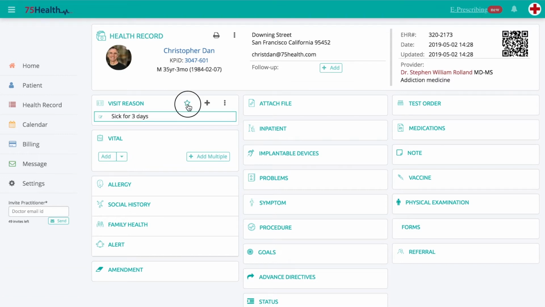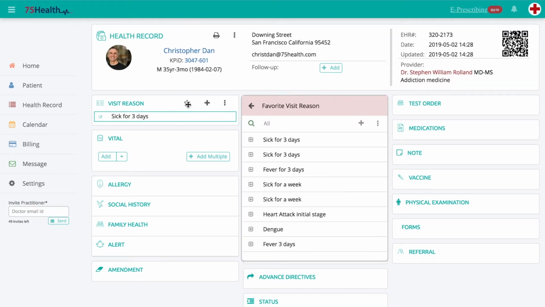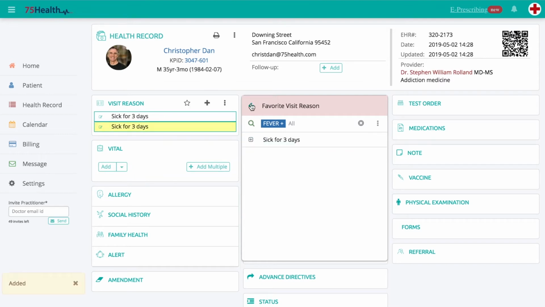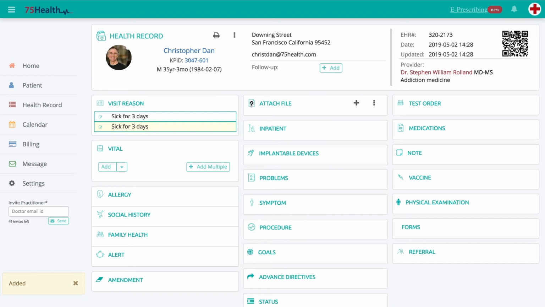Click on the Favorite icon here to view the favorite visit reasons stored and labels created. Click on the Ellipsis icon to view the labels and select any label to view details already stored in them. Click on the Add icon to easily import the information into the module. This will enable you to reduce a lot of charting time before completing the health record.